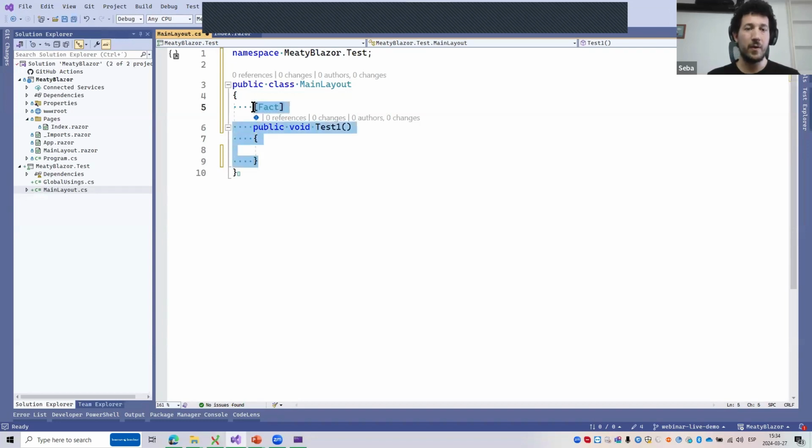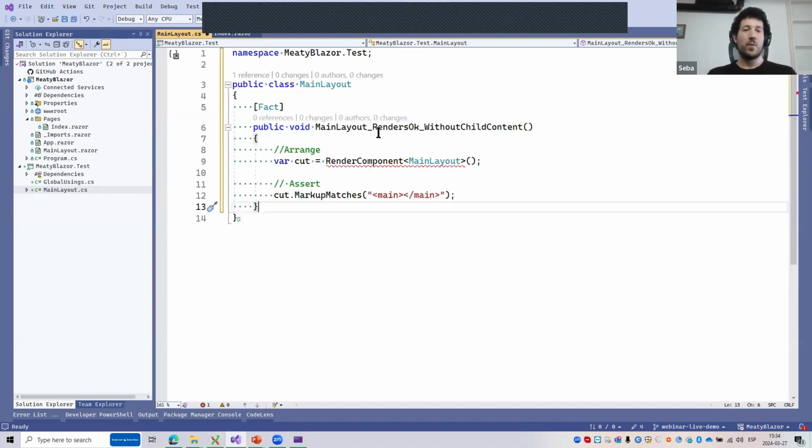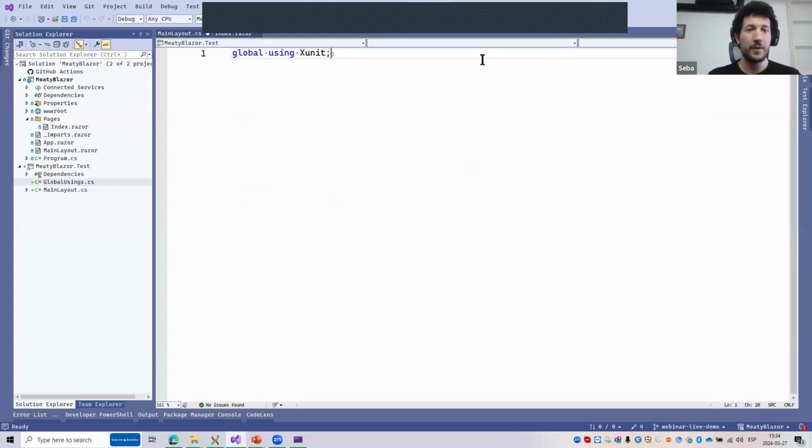this test over here. So what are we trying to do, and why do we get a red squiggly? We are trying to render the main layout component so we can see what it has inside. And it is giving an error because we need to inherit from TestContext, which is a base class from bUnit. And this is throwing an error because we don't have a using for it. But let's put it in our global usings, so you are going to be using it all over the place.